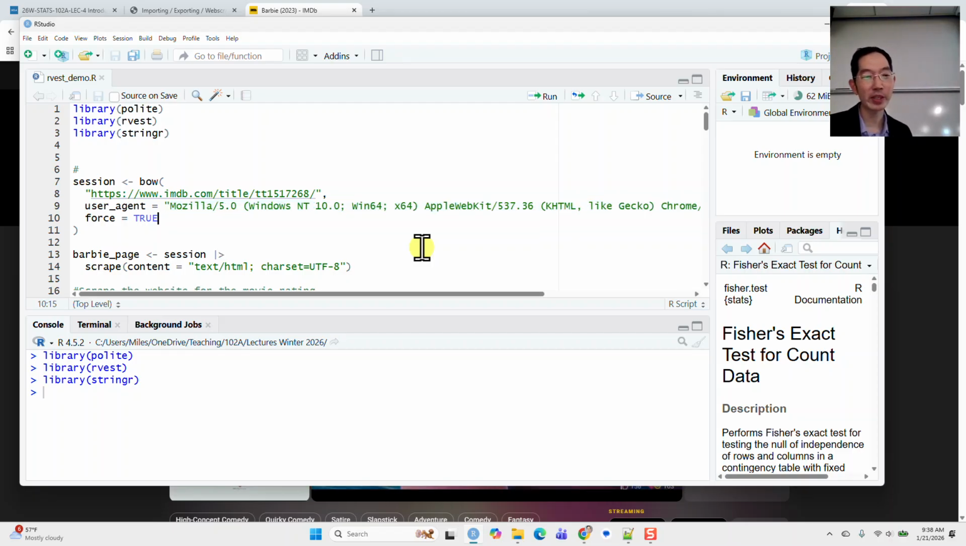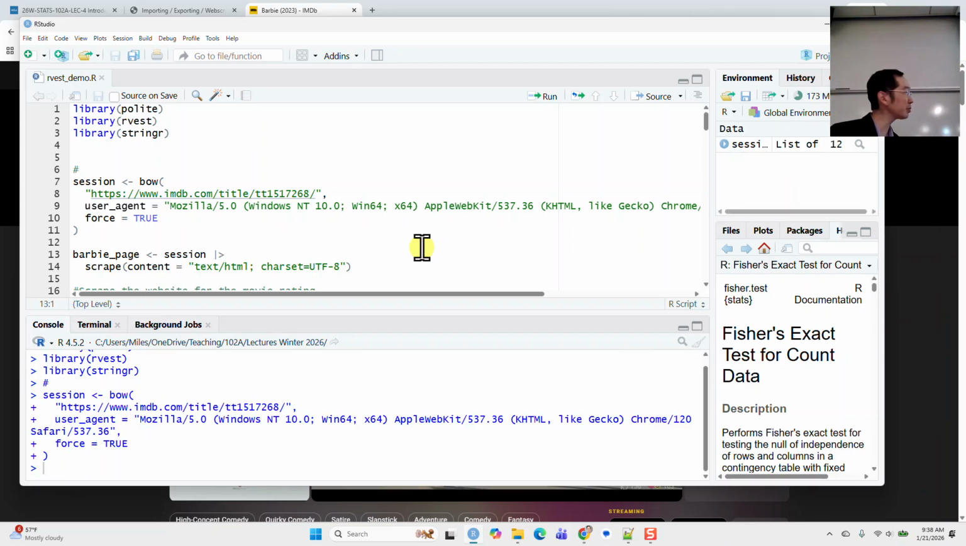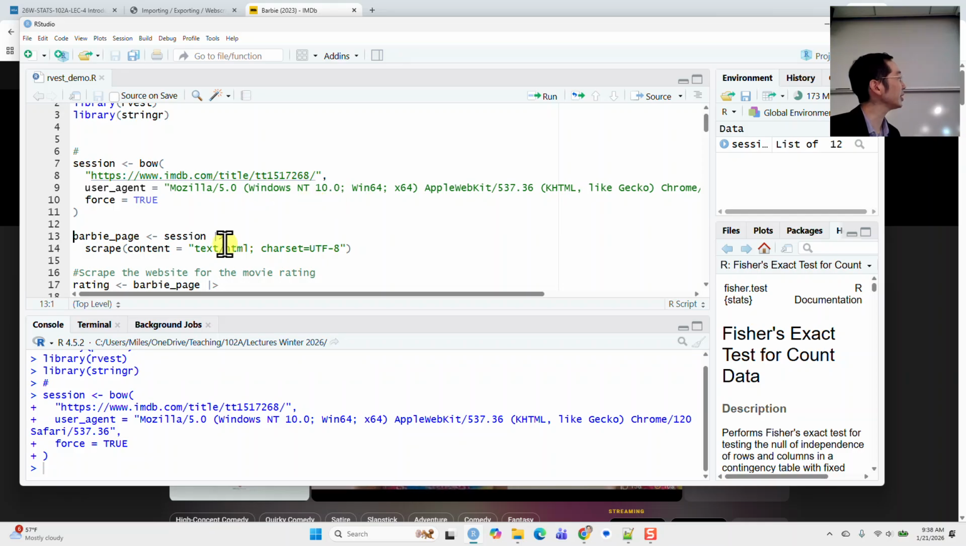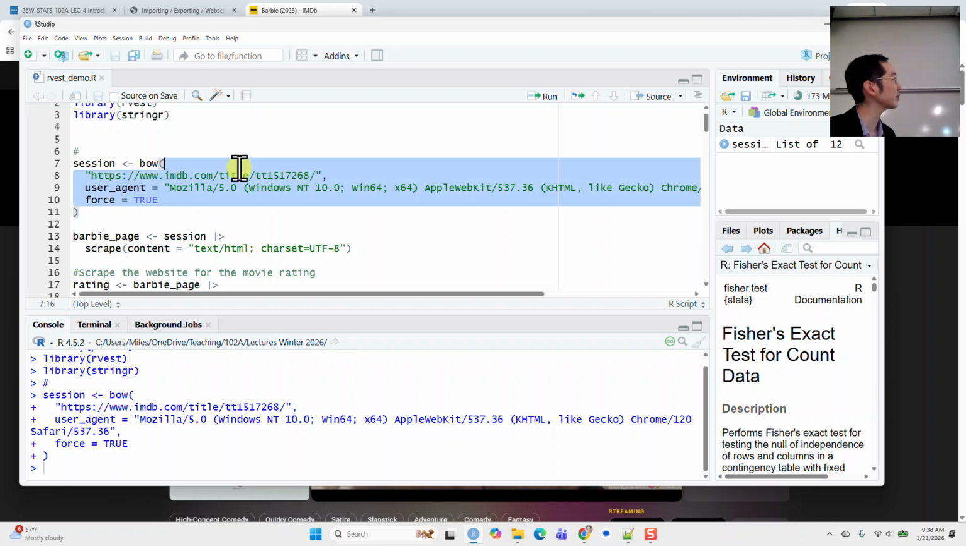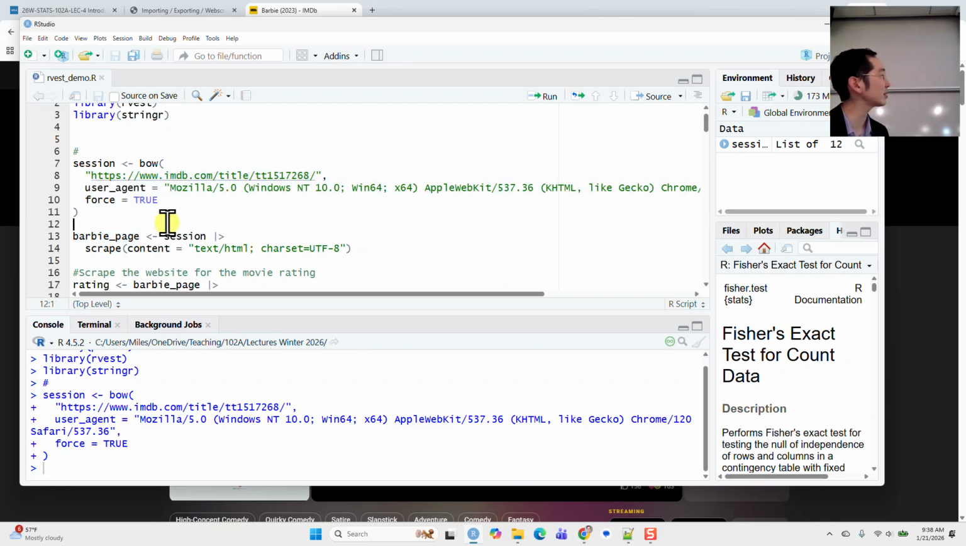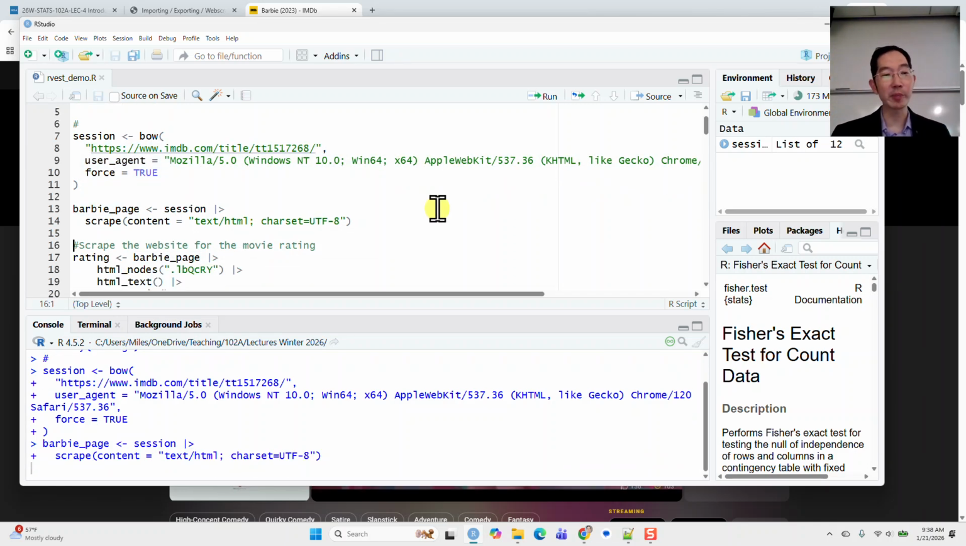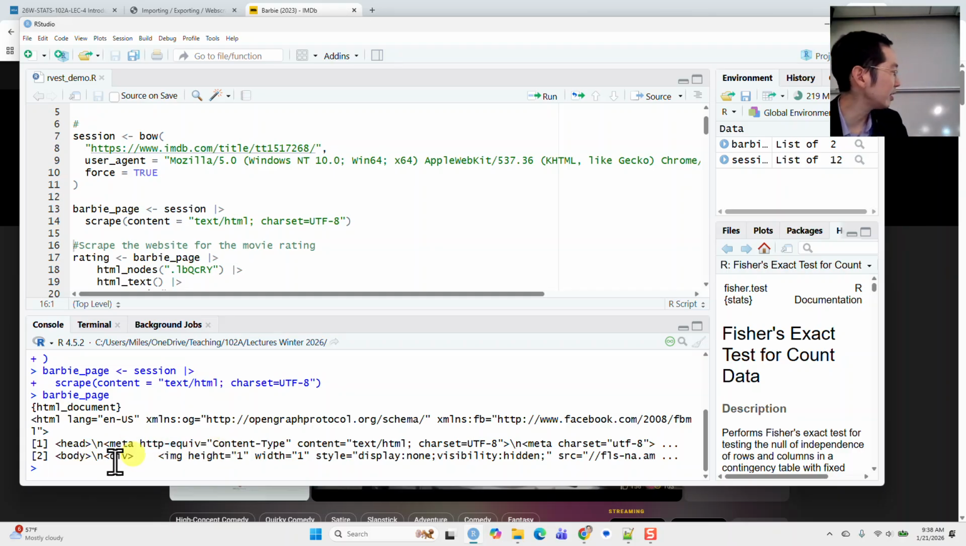Okay, just use that. And then we're gonna force ourselves in. So we establish a session. And from that session, we're gonna scrape the content from this web page, and we're gonna store that in something I'm gonna call Barbie page. So it scrapes the content, and I can see Barbie page, and you can see some of the HTML stuff. There's the heading, there's the body. There's an image tag, and then there's more stuff. It's just kind of truncated a little bit.